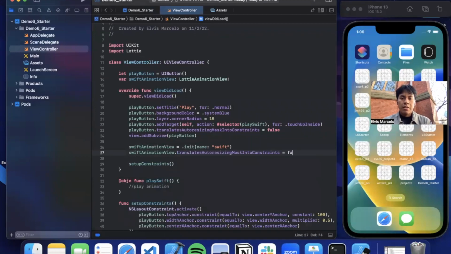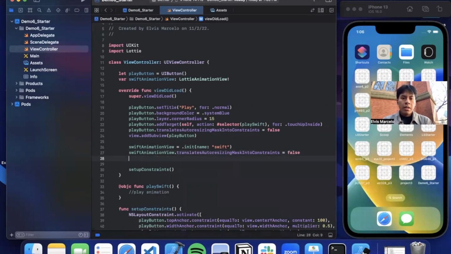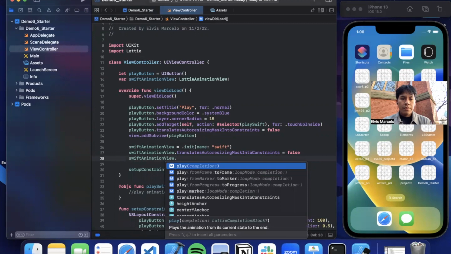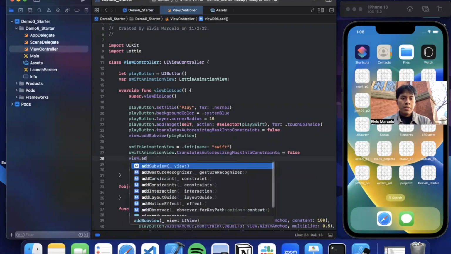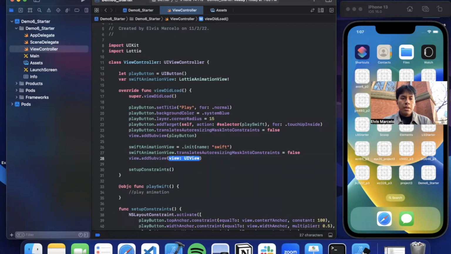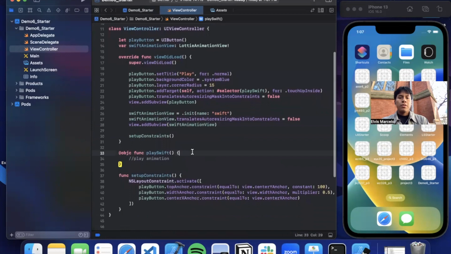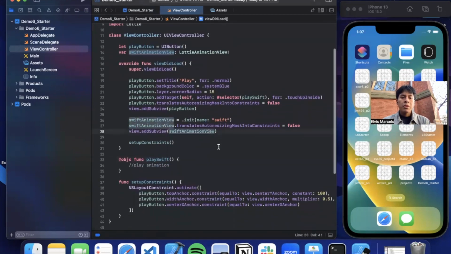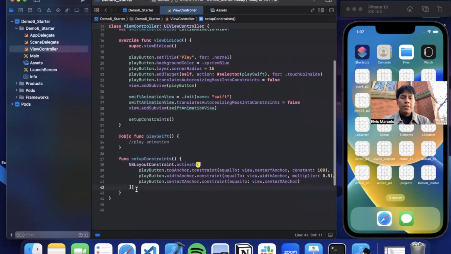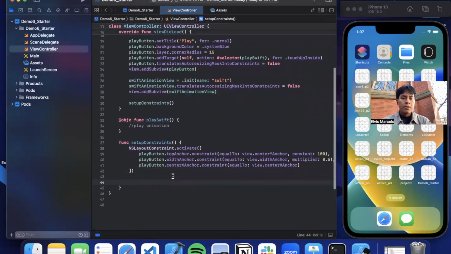I'm going to translate our Raster change to be false, and I'm going to say Swift animation view dot... Oh no, I'm going to just say view dot add subview, and then Swift animation view. I believe that should be all that we need. So now that we have the animation view set up, what we could do is set up the constraints for our animation. So I'm just gonna say NSLayoutConstraint dot activate.